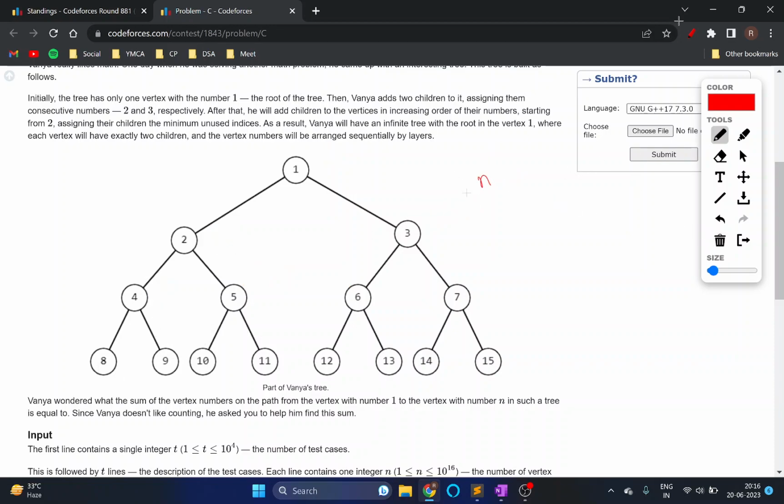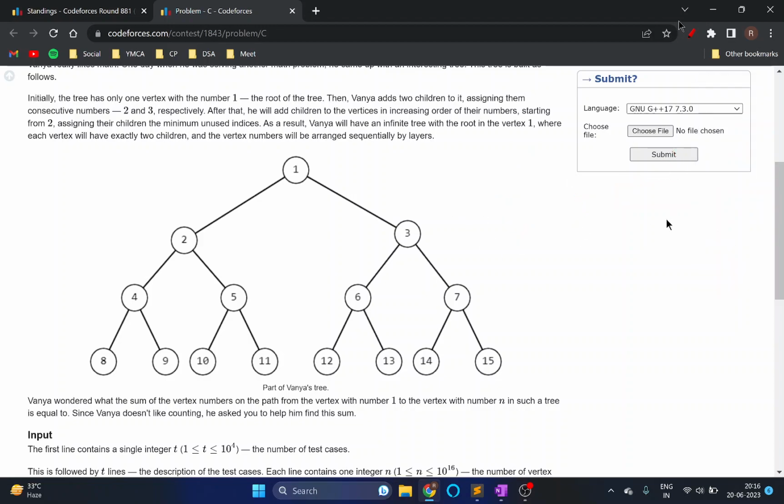So when I'm given a number n, whether it is even or odd, the parent of it is going to be n by 2. We just have to do this again and again until we reach 1. So basically, you just need to find the sum of n plus n by 2 plus n by 4 plus and so on until you reach 1. That's what we have to do in this problem. So let's do it.